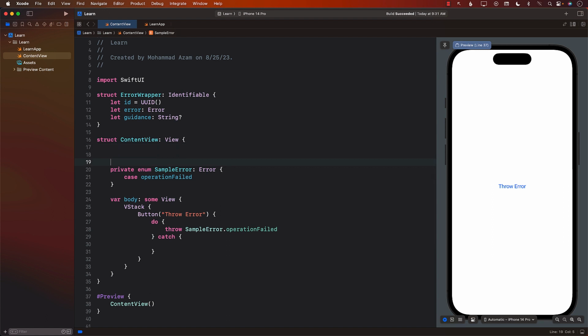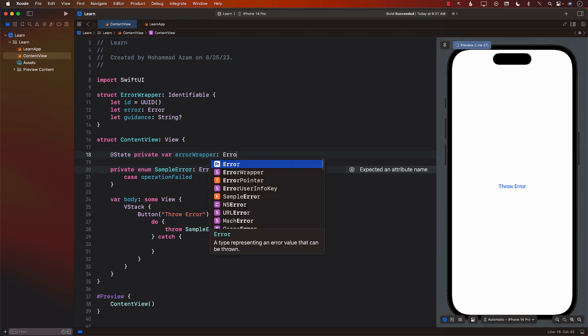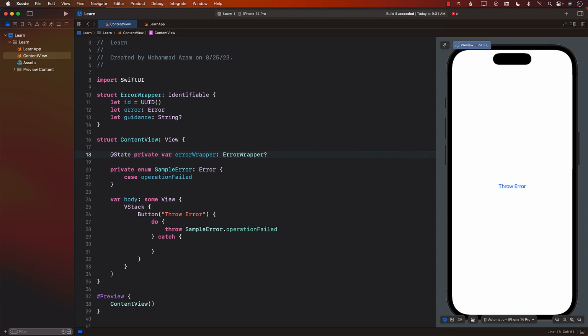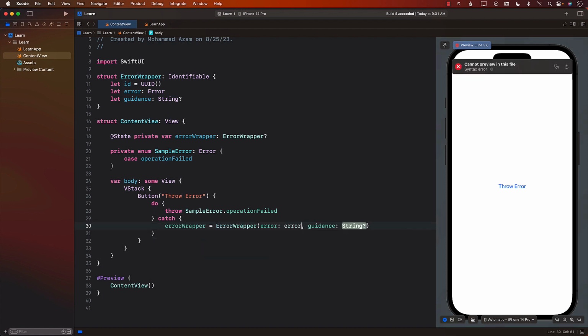Inside the content view, we can create a state. This is a private state, which will be error wrapper. And initially, error wrapper will be null, meaning it's just optional. When the error is thrown, we will catch it and we will initialize the error wrapper. So error wrapper, and we'll initialize this, passing in the error and passing in the guidance. So what can be a guidance? Let's say, please try again. Some sort of guidance so that you can give it to the user that this is your next step.